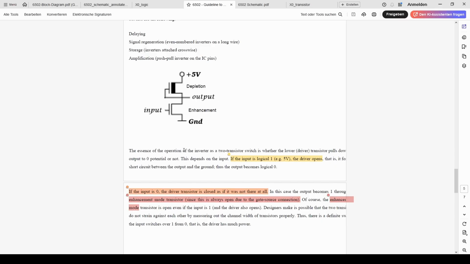The essence of the operation of the inverter as a 2-transistor switch is whether the lower driver transistor, so this one here, pulls down the output to 0 potential or not. This depends on the input. If the input is a logical 1, the driver opens. That makes sense. That's just the behavior of a regular transistor we've known so far. So that's just the regular behavior of an enhancement mode transistor.